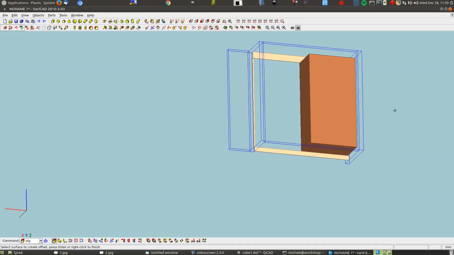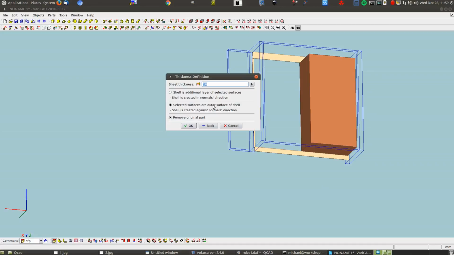Now that doesn't look like much, everything's just turned brown. And right click to say yes, I'm ready to go further. 16mm is the right thickness. If I needed some other number, I'll type that in there. Now you have two options here. The shell is an additional layer, so that would be added onto that, or the selected surfaces are the outer surface of the shell. So in other words, it'll go inwards from that.